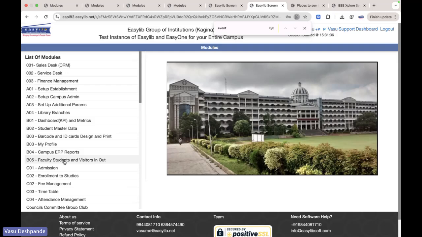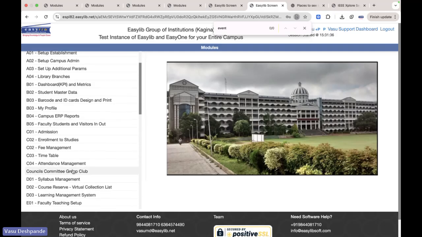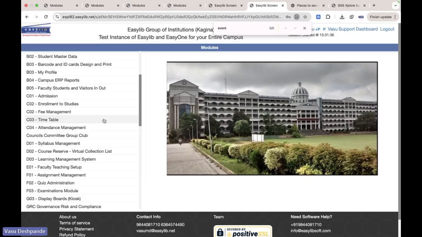Then in-out we covered. Admissions and enrollment we'll cover in a different session altogether. I'm going to skip this.